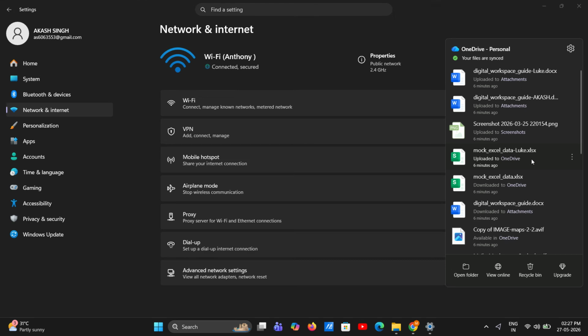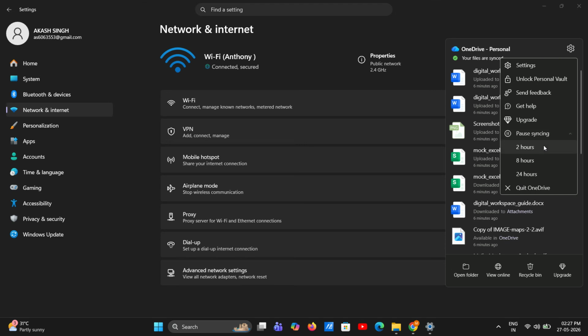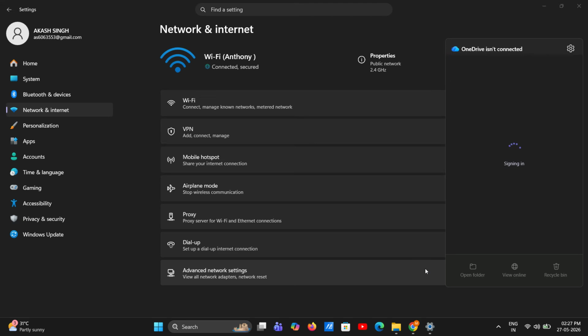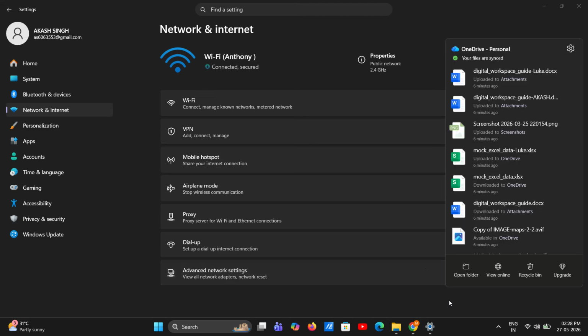If the problem still isn't clear, try the basic fixes first. Click the gear icon inside OneDrive, then choose Pause Syncing and select 2 hours. This temporarily stops syncing and can help refresh the connection. Wait a few seconds, then go back and resume syncing again. Sometimes that quick pause and restart is enough to clear a temporary glitch.